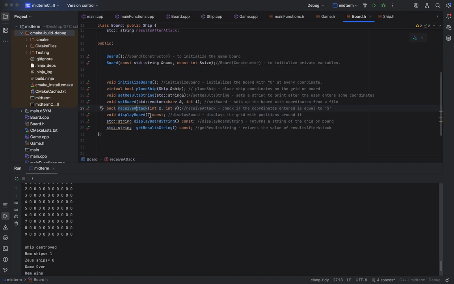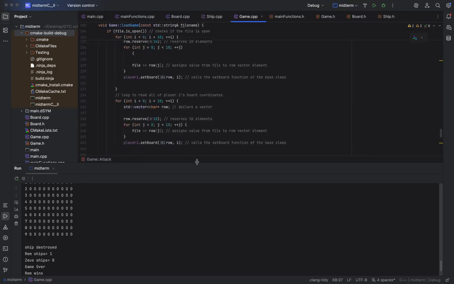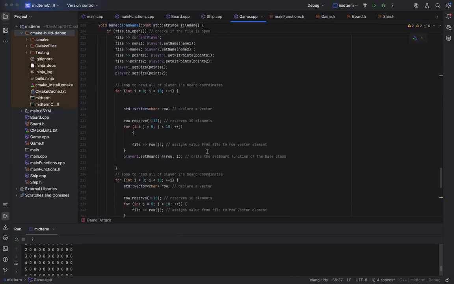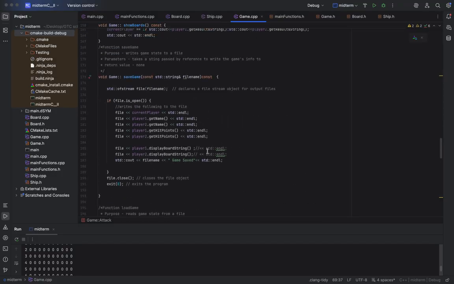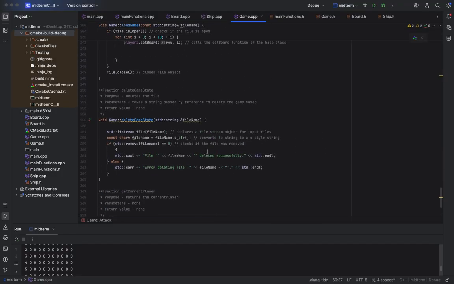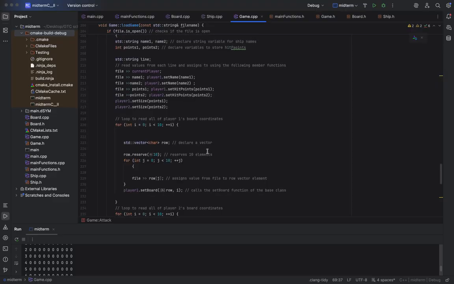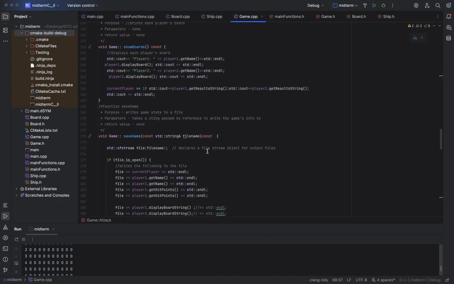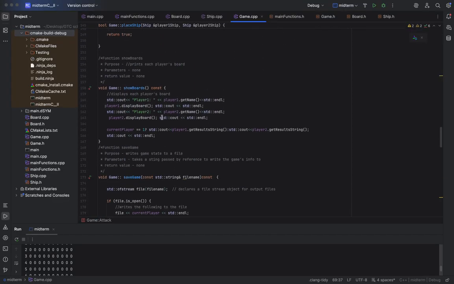Well, not display each player, but it displays the grid. I'm displaying each player's board not in the grid, but in the game.cpp, down here, in the show boards right here. This is the function that I'm calling to display each player's board, and this is the function right here that I was just talking about.